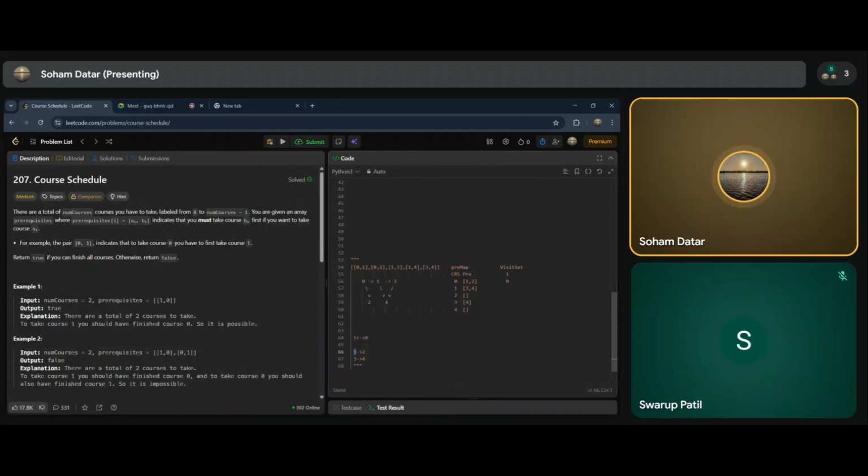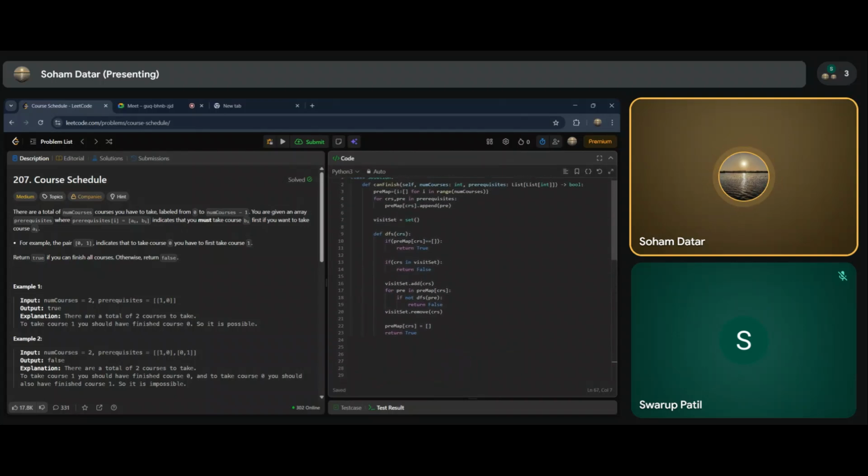So if we pass 1 as the starting parameter in the DFS, then we won't be able to get to 3 and 4, and we might return a wrong answer. For example, if there is a cycle between 3 and 4, and we just check 1 and 2 and return true, then our answer would be wrong. So that's why we need to check for all the possibilities, that is all the courses. To check for all the courses, what we will do is pass all the courses to the DFS function.